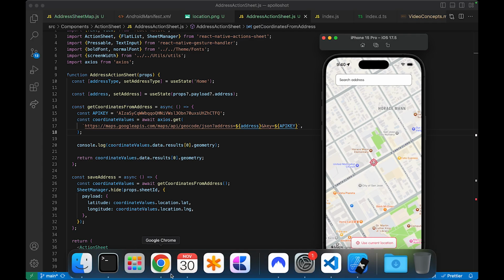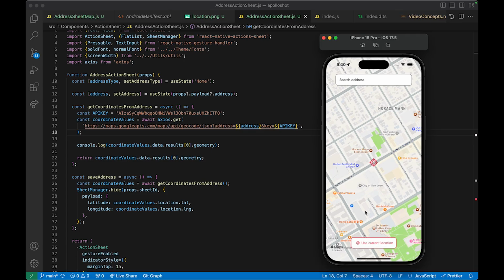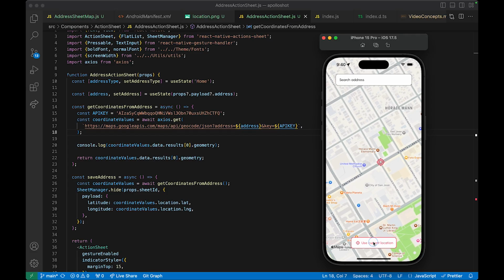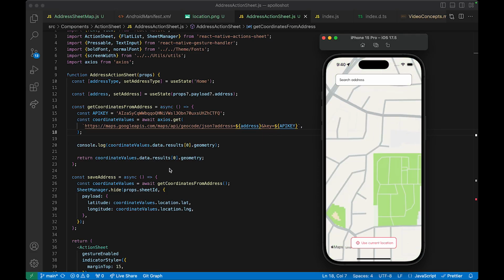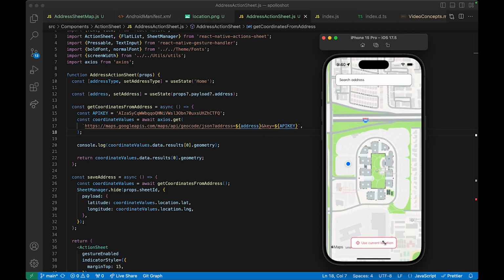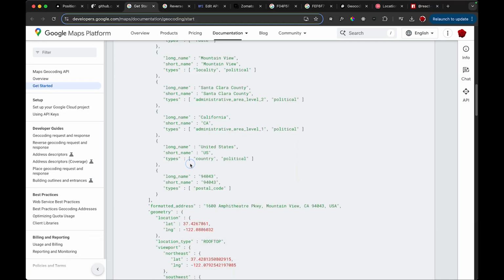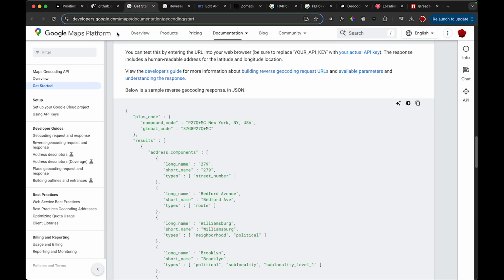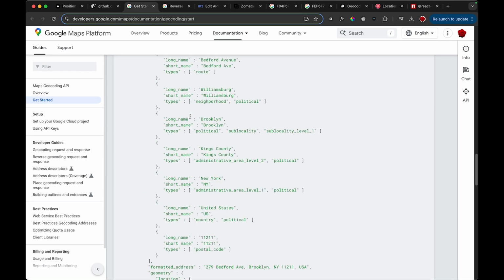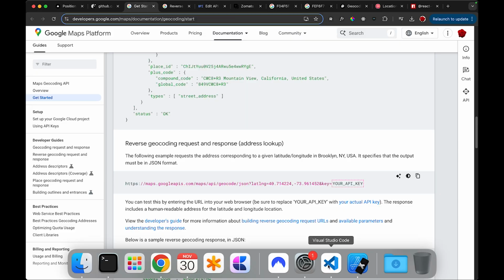Okay, so the last one would be reverse geocoding. So let's see how you can do that. When the user taps on use current location, what we can do is get the lat and long, and then open the action sheet model. So let's go back here, and then on this side, let's use the reverse geocoding. Same concept we are going to use.